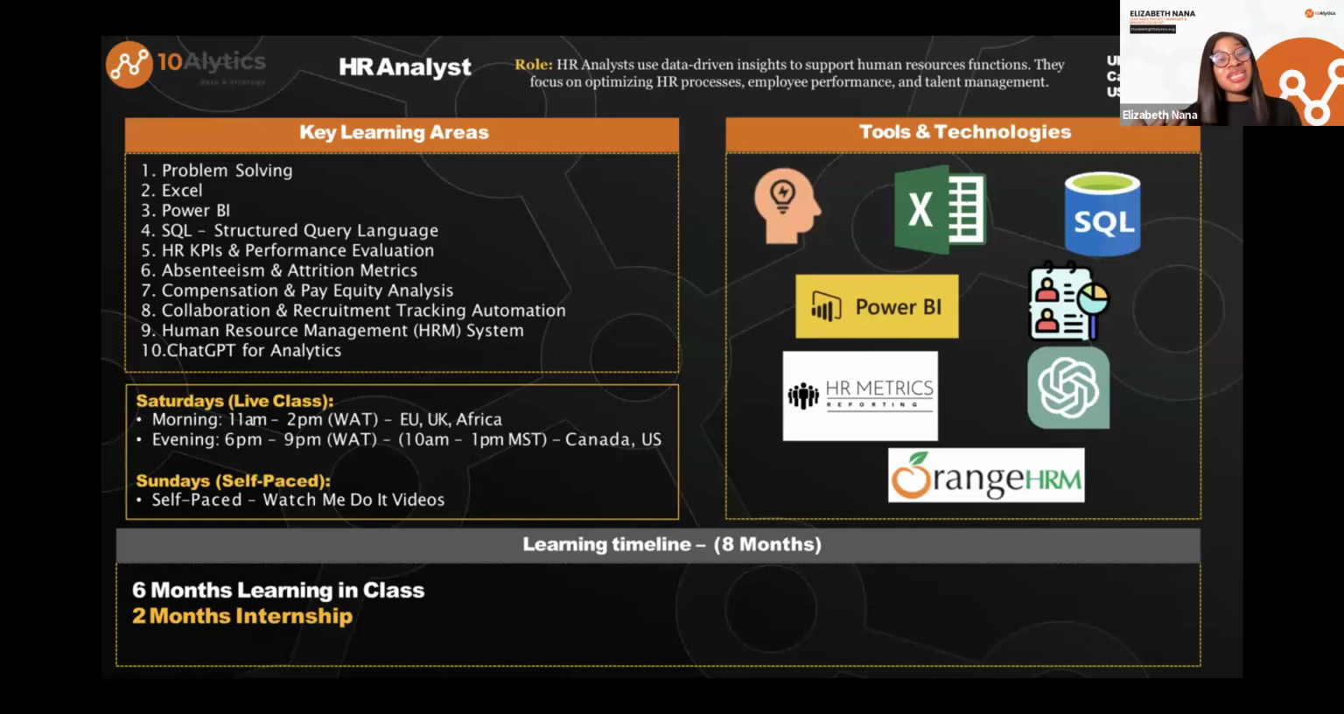You'll also be taking a look at absenteeism and attrition metrics. How are you able to analyze the trends when it comes to attrition metrics? How do you find out the root cause of why employees are leaving, why employees are resigning from the organization? You also learn compensation and pay equity analysis, collaboration and recruitment tracking automation, where you get to build dashboards, of course, as well as how to use a human resource management system, HRMS. Every organization uses an HRMS, and you'll be learning how to use that. And of course, don't think that we have forgotten you. You will also learn how you can leverage AI in your role as an HR analyst.